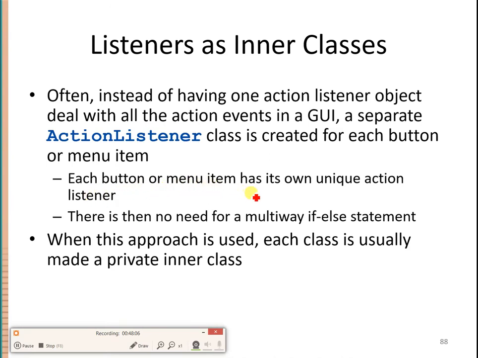Each button or menu item has its own unique action listener. There is no need for a multi-way if statement. So the advantage of this approach is that you don't have to write the if condition, because there is a separate listener for each of these components. When this approach is used, each class is usually made a private inner class.